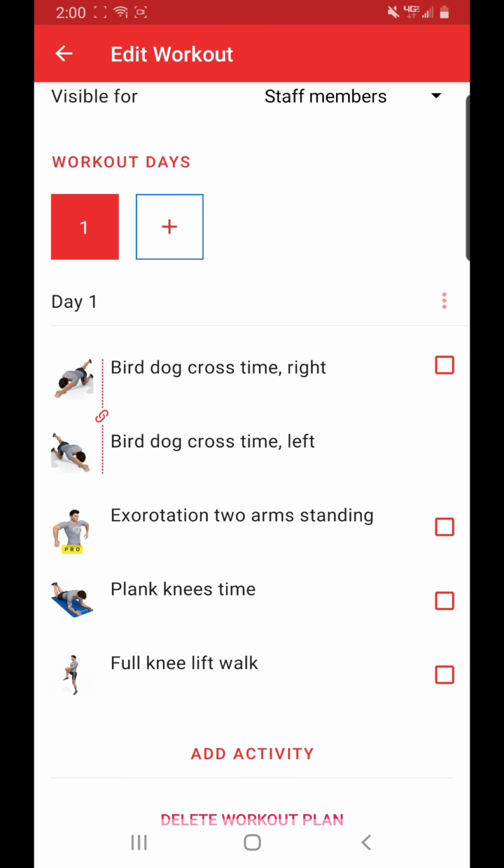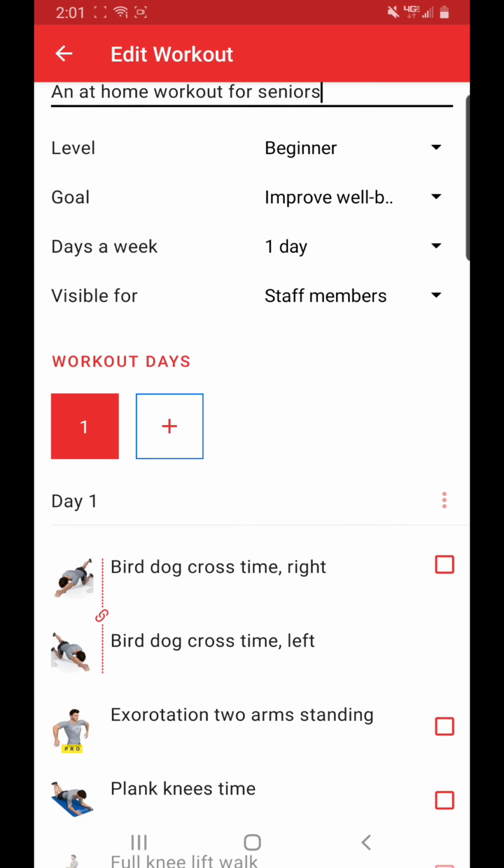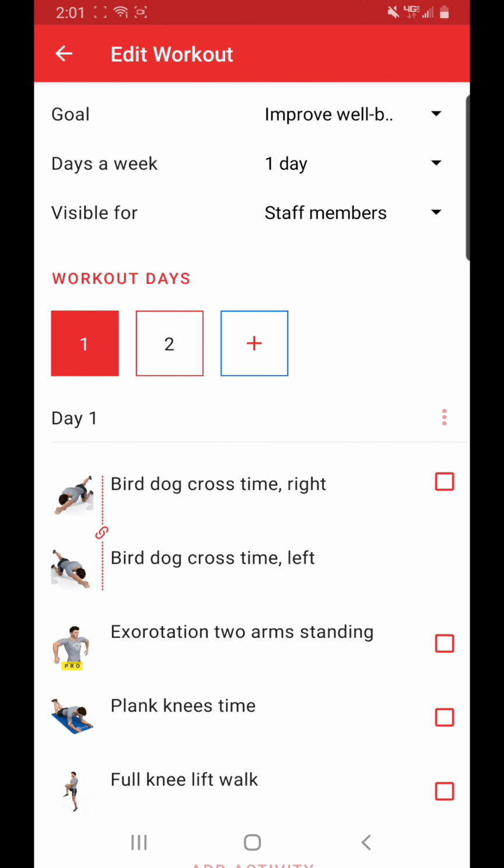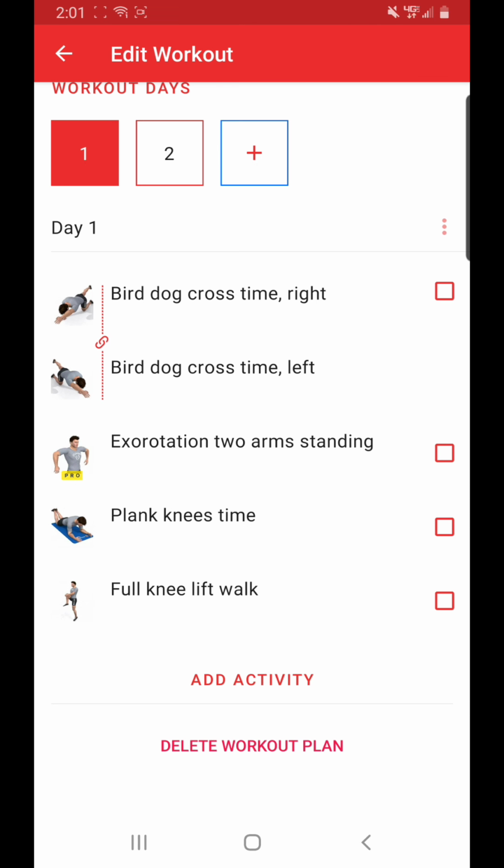Again, I can adjust the weight, I can adjust the time. Let's do 2 more. So let's go back. Let's hit hamstrings. Oh, that's what I did last time. That's all right. So we're back on that first day. I want to add activity.